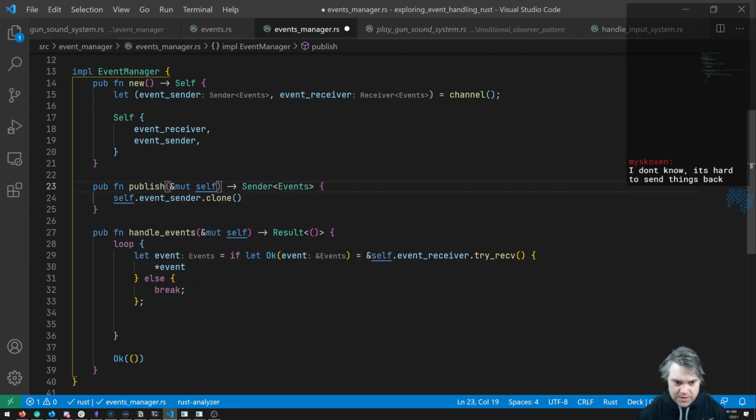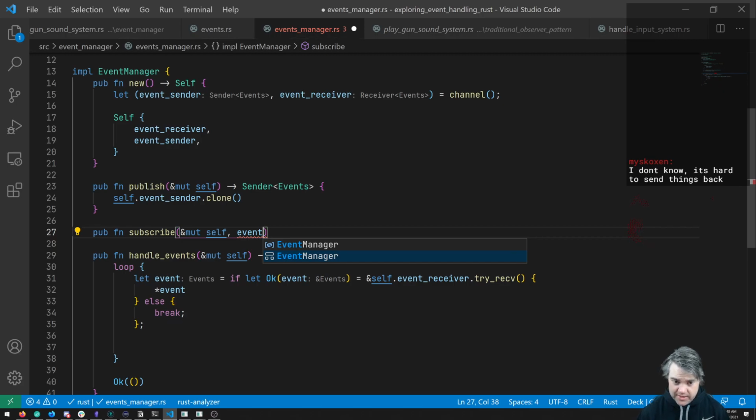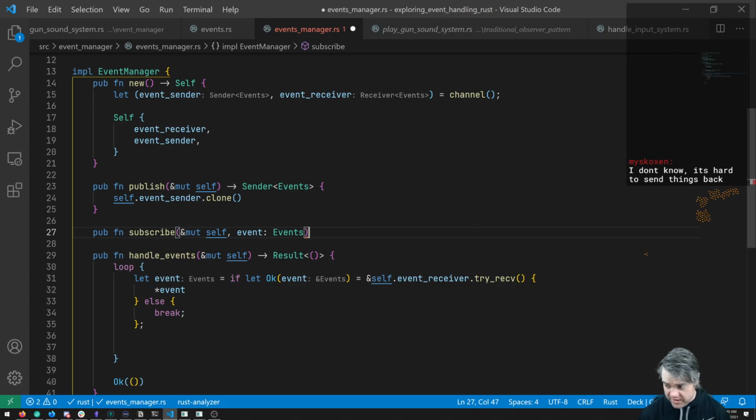Let's change this to publish. We're going to publish. But there's also a chance that we're going to subscribe. If we subscribe, we're going to subscribe to a specific event. An event is going to be an events enum. So we're going to tell them what event we want, so we can subscribe to multiple things. And so we're going to return a receiver for that specific event.